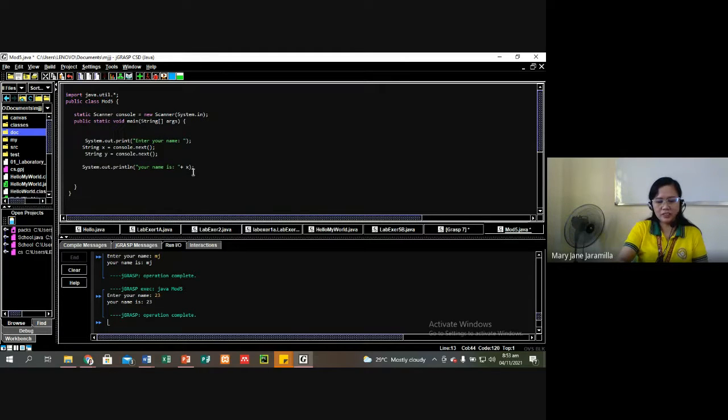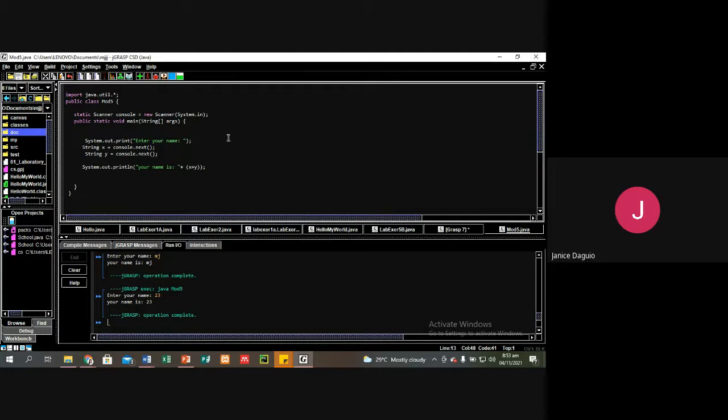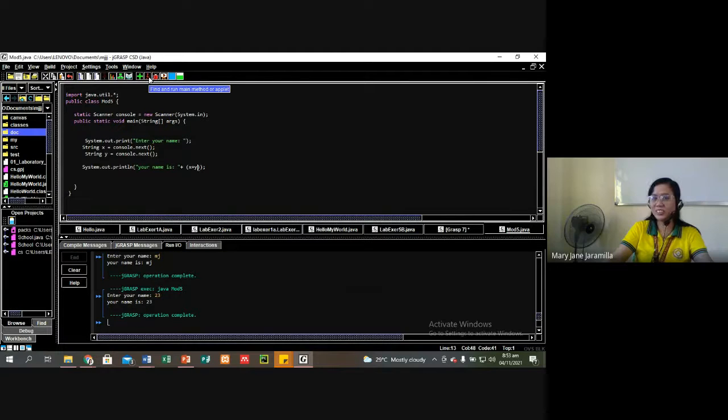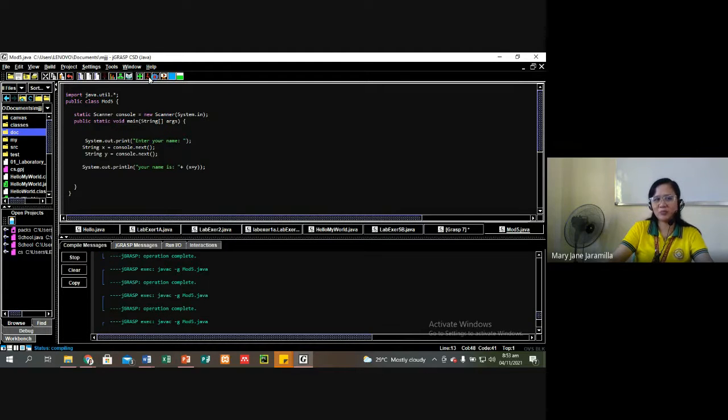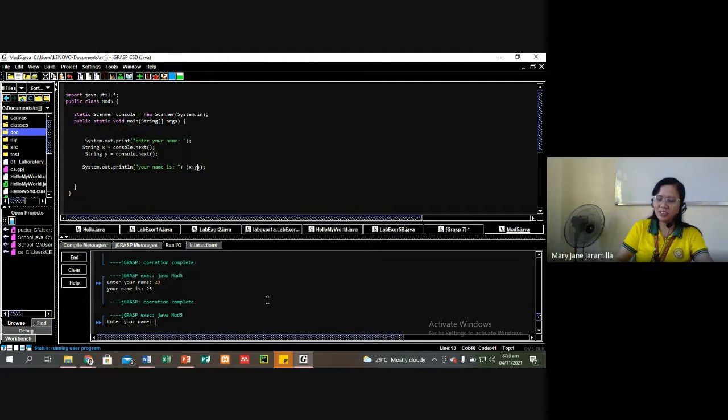And then, gamitin natin yung ating arithmetic operators. Sa tingin nyo, anong ilalabas niya? I-add ba niya or hindi, pag 2 numbers yung nilagay ko? I-add, ma'am. Okay, we will check. So I'll be entering 23 and then 22.